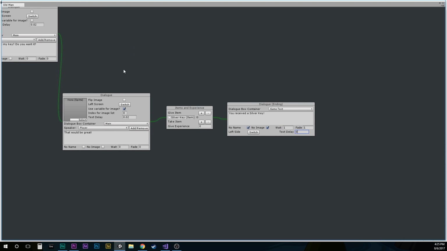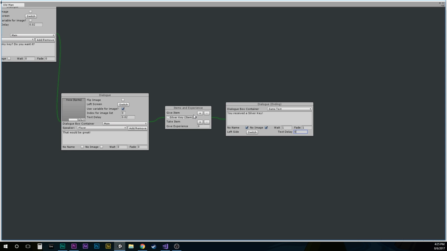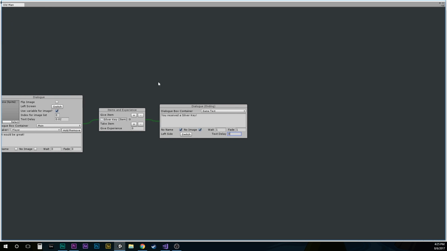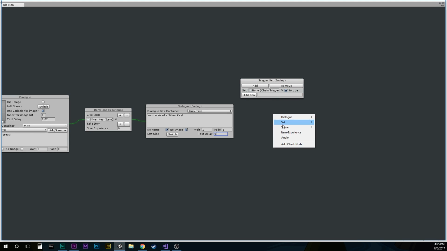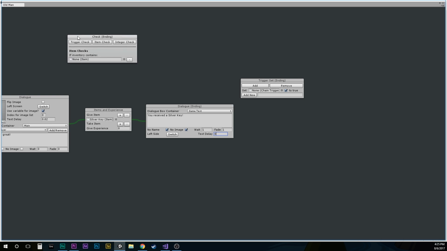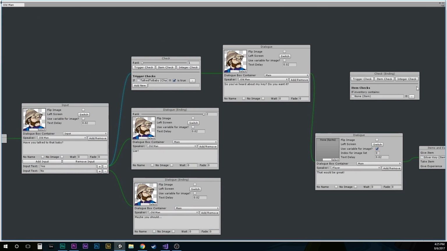The way we have it set right now is he'll give you an infinite number of silver keys as many times as you talk to him. So what we also need to do is set another trigger. You can either do this by setting a trigger if you only want him to ever give you one key, or we could do a check to see if you have an item silver key in your inventory. And that means that once you get rid of the silver key, he'll give you another silver key. And we would set that way at the beginning.